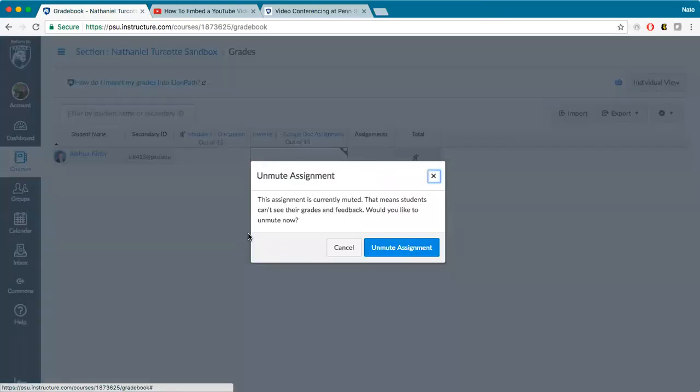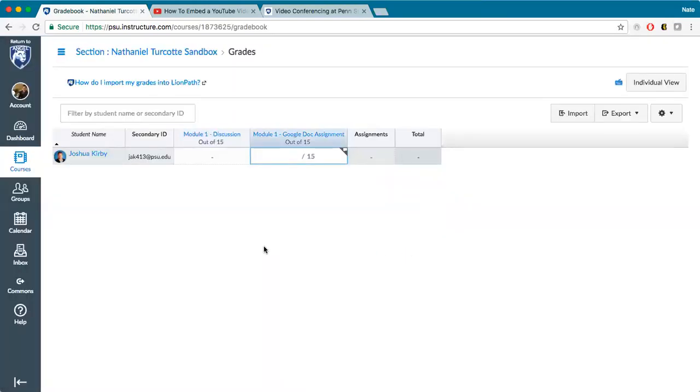And what that will do is once you unmute it, the grades will not only be released in Canvas, but the students will get an email sent to their PSU webmail that the grades have been released and that they can check their grades and see them.